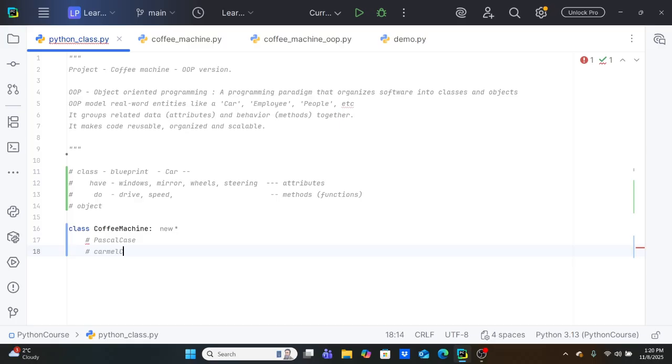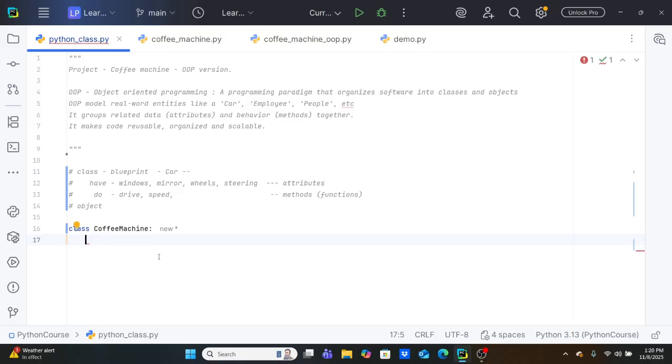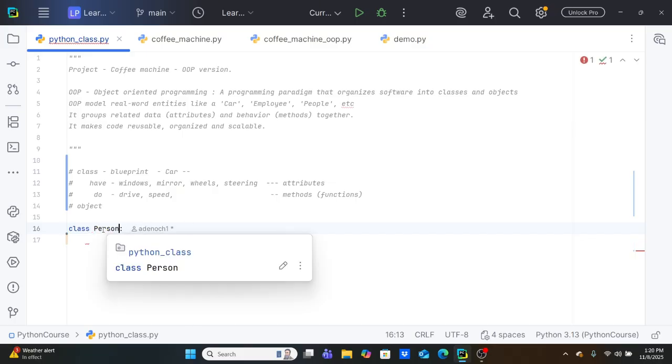We have camel case. In camel case, the first letter of the first word would be a small letter, and the first letter of any other word will be capitalized. There is nothing attached to it, nothing in between, no underscore. We have snake case, where everything is small letters and you can put an underscore there like that. But to name your class, you will use the Pascal case method, so the first letter of the word will be capitalized.